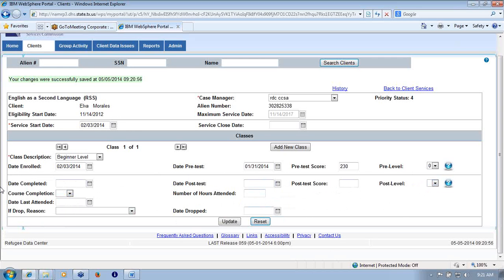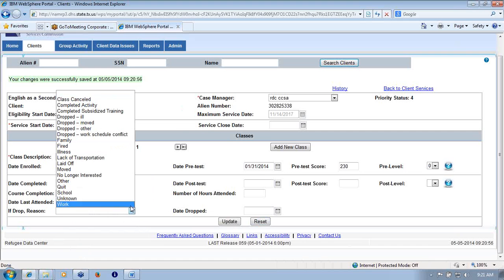Or if the client didn't complete the course, you would put the date here, date last attended. So let's say she didn't finish the class. She just went for a few weeks. She stopped going in March. If she doesn't complete the class, we want to know why she dropped. This drop-down menu is going to be a little bit different when you log in.